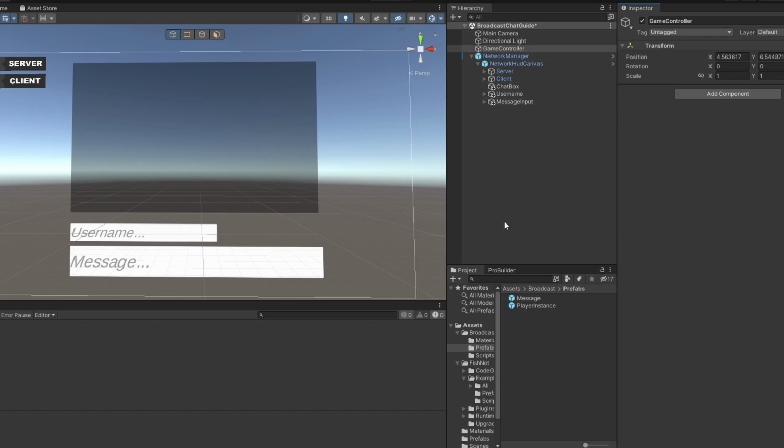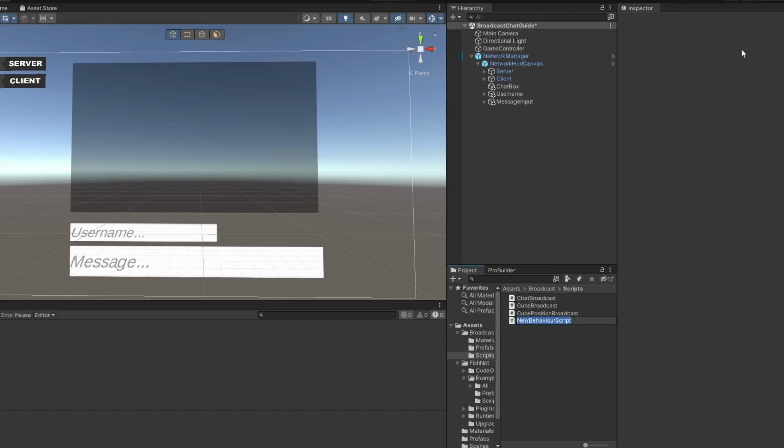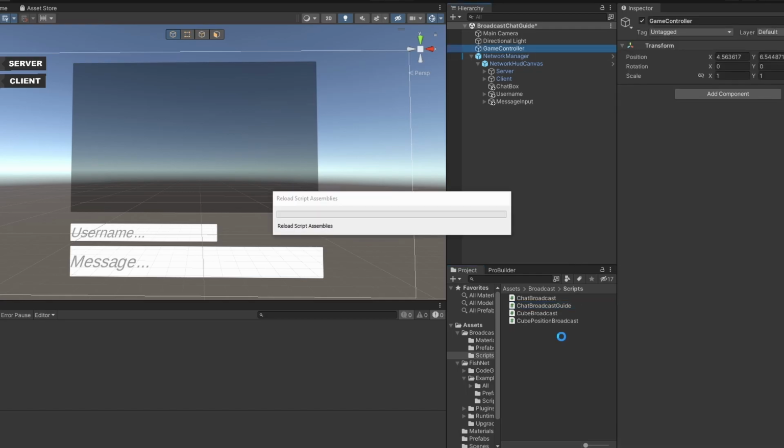But in my case, I'm just going to use a game controller. And let's set up a new script. I'm just going to call this script chat broadcast guide because then I know what it's for. And I'm going to add the script to the game controller.